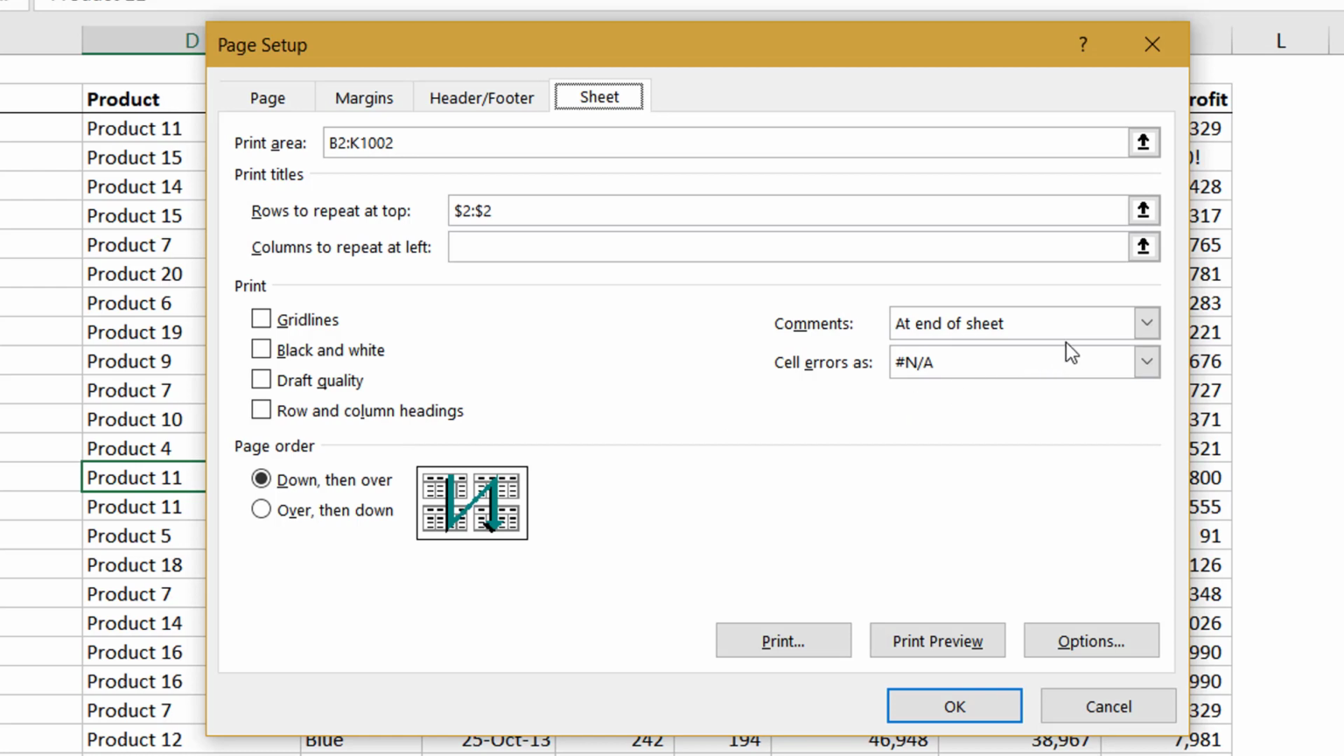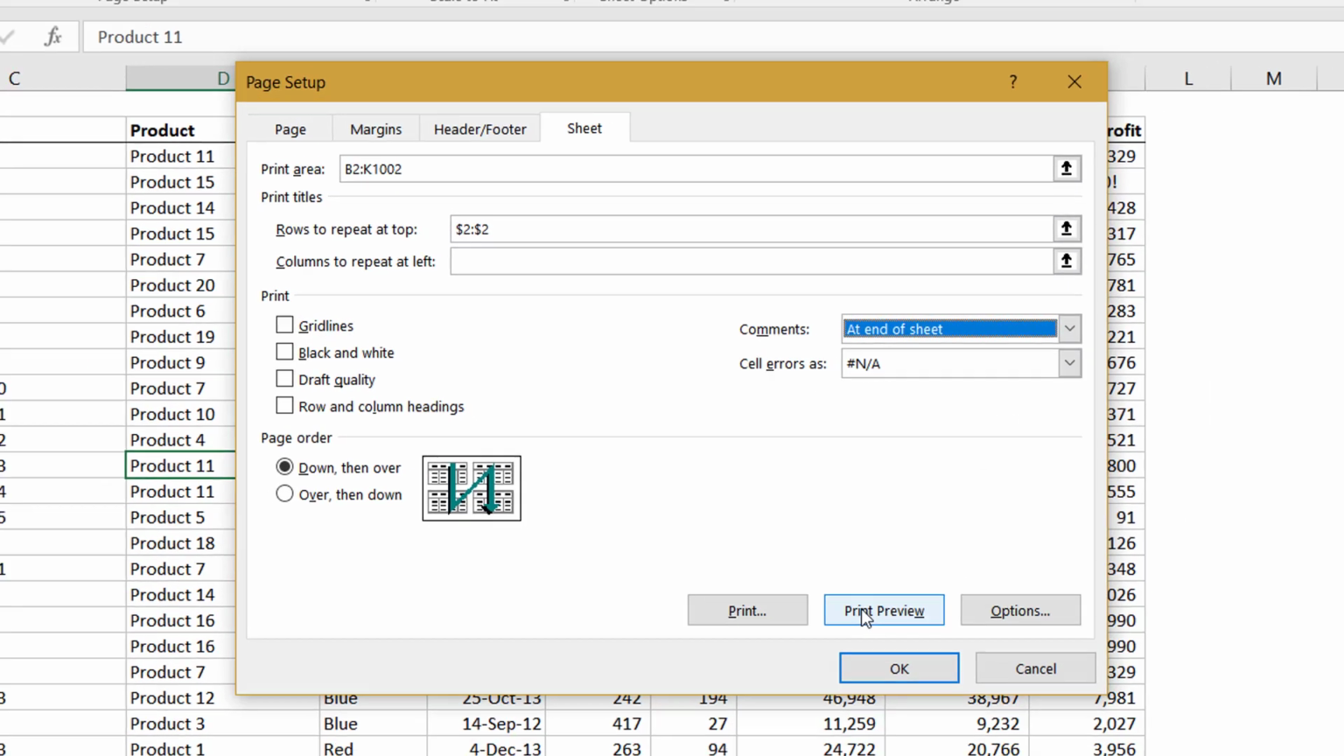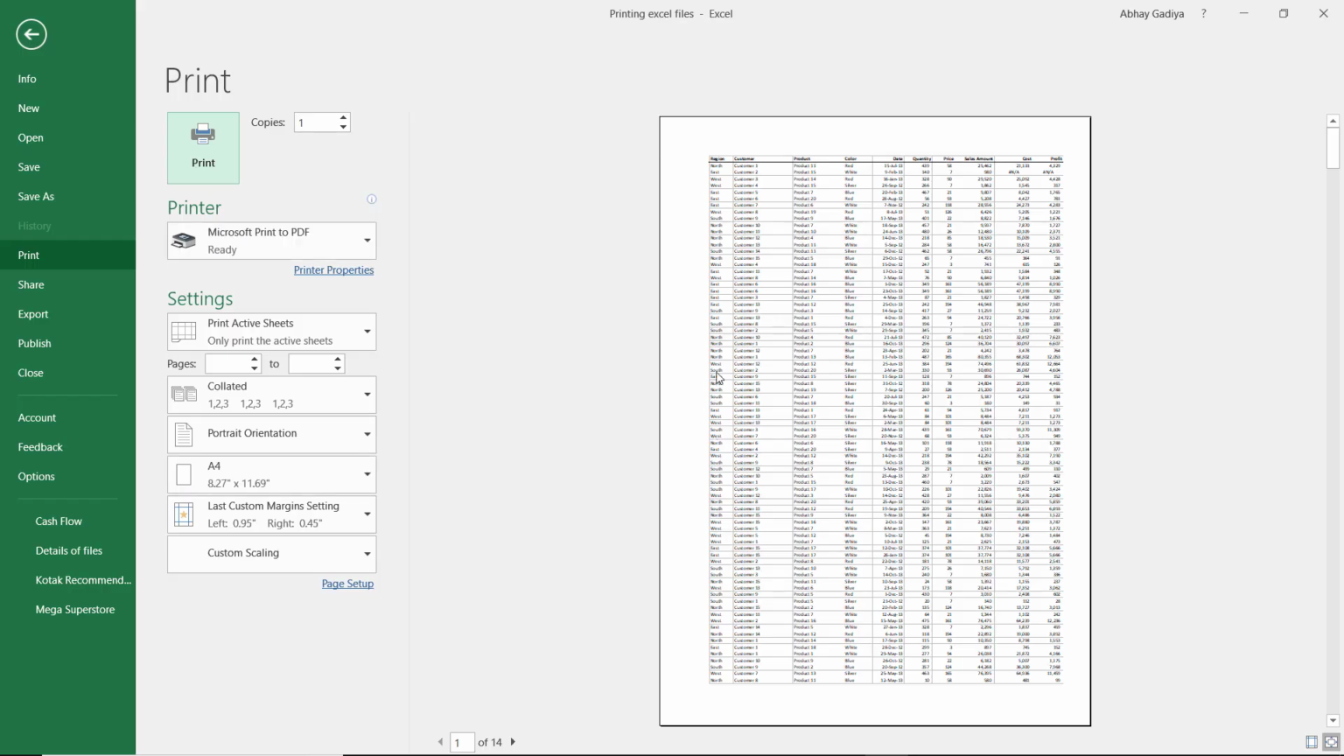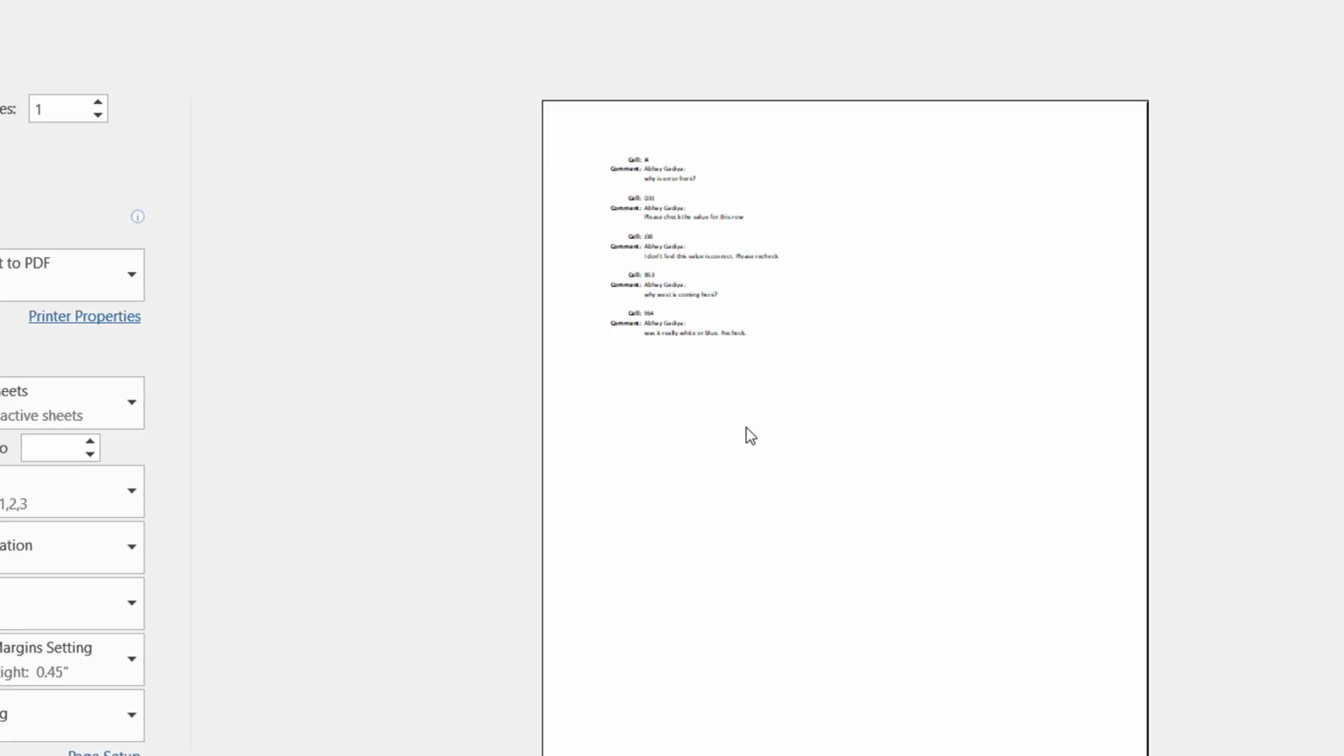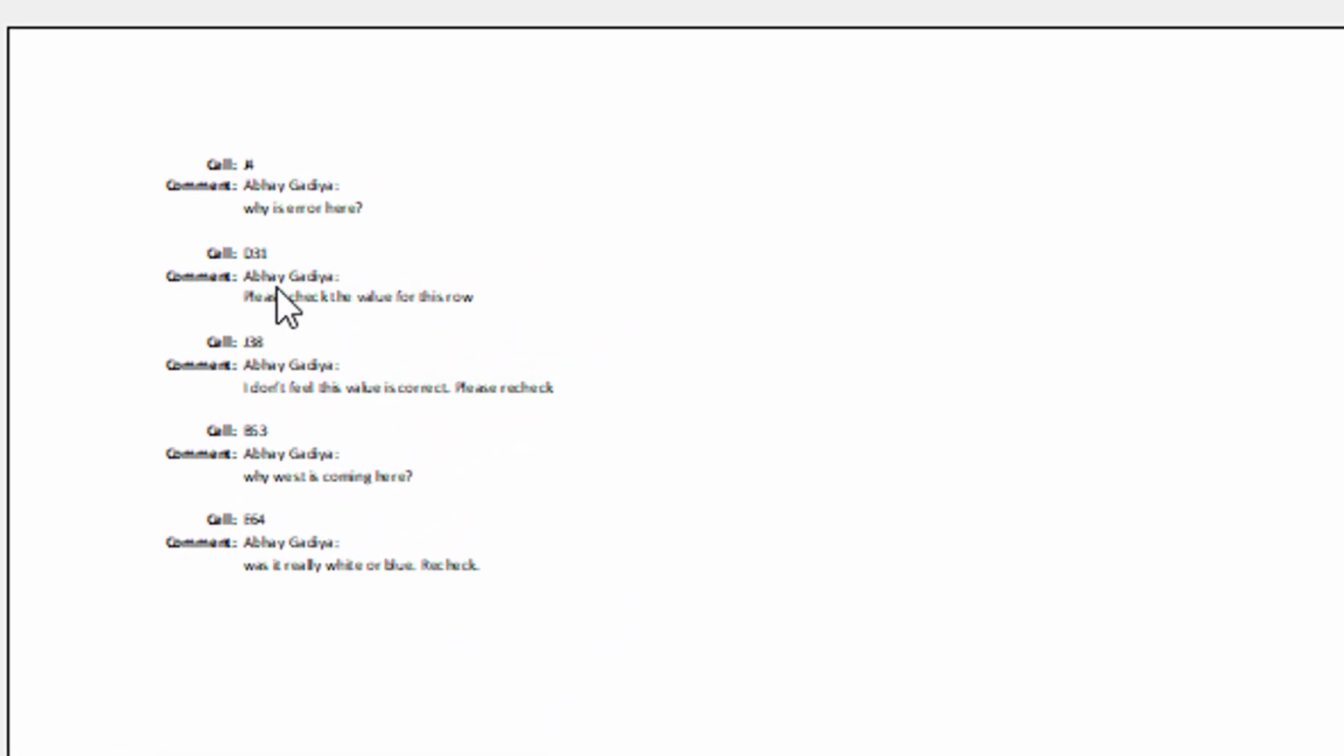The next options are comments: at the end of the sheet, none, or as displayed. Now let us say there are some comments inside your worksheet and you want them displayed. How do you do that? There are these two options. Let us select at end of the sheet and now let us select print preview and see how it is getting displayed. We'll move on to the end of the paper and here you can see the cell references are given along with the comments which are defined in that particular cell.